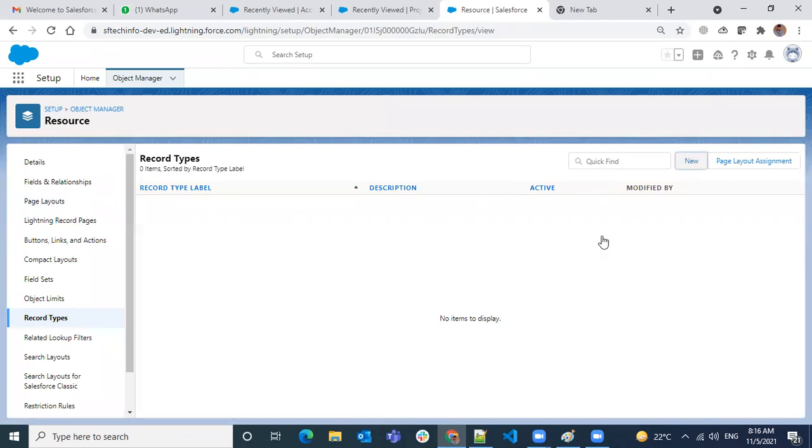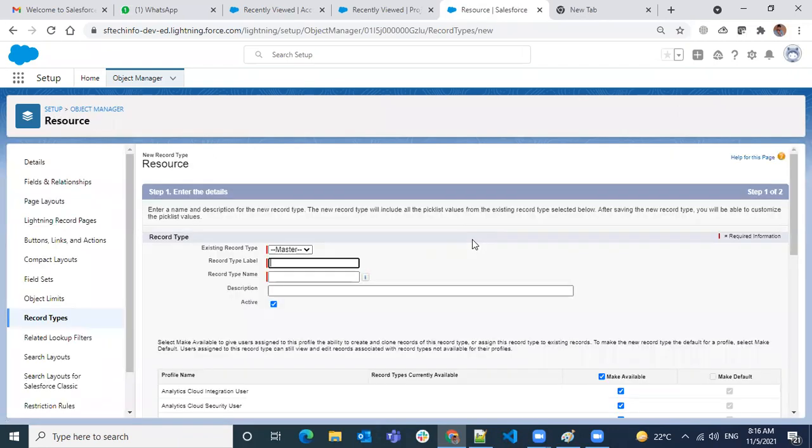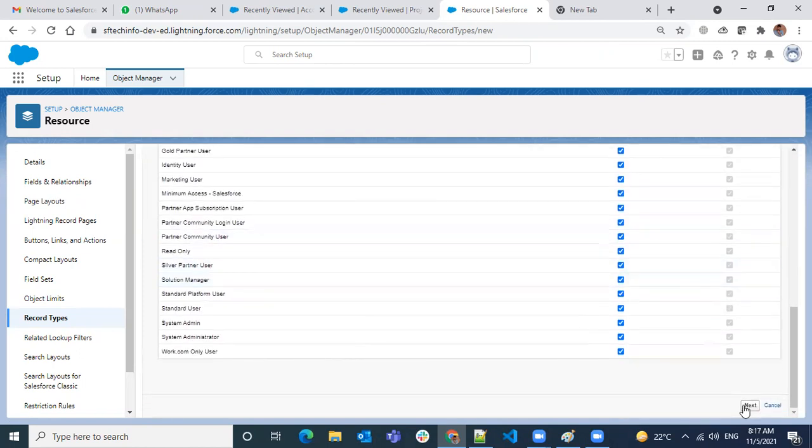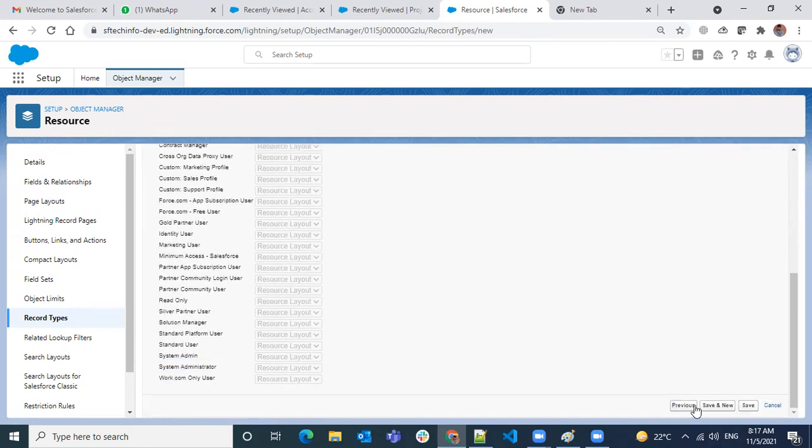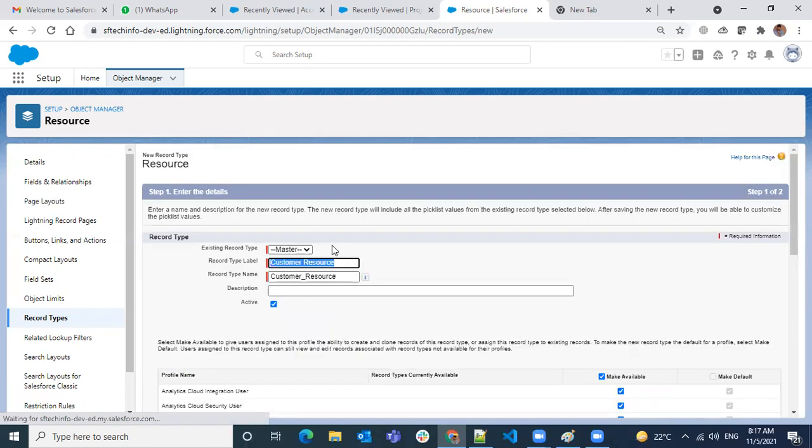Record types, we don't have any record types. I'm going to give one record type. So my record name will be project customer resource. Not doing anything. Going on. I want to give a name as a customer, not a customer resource.